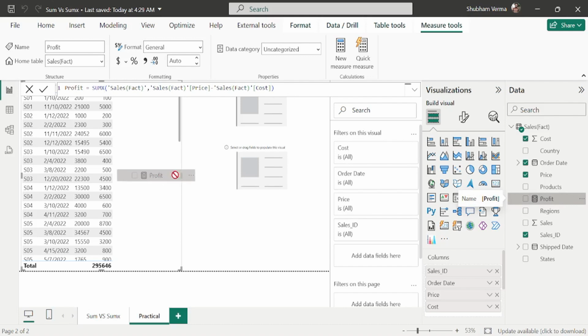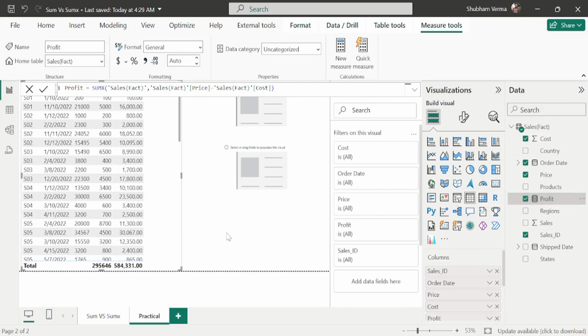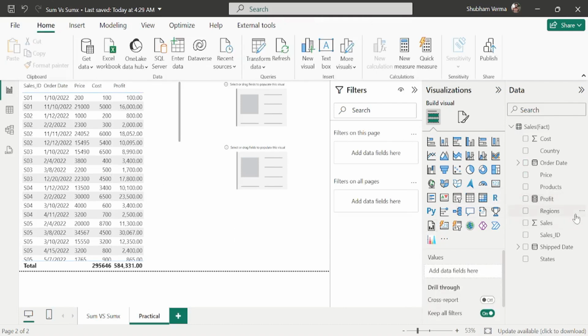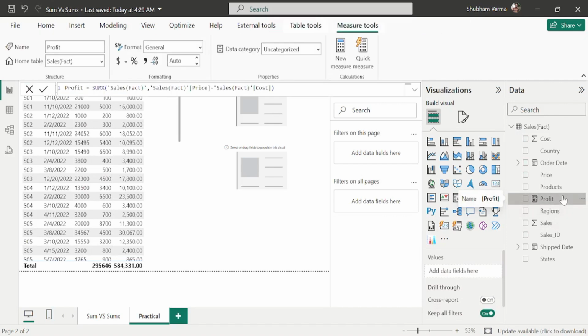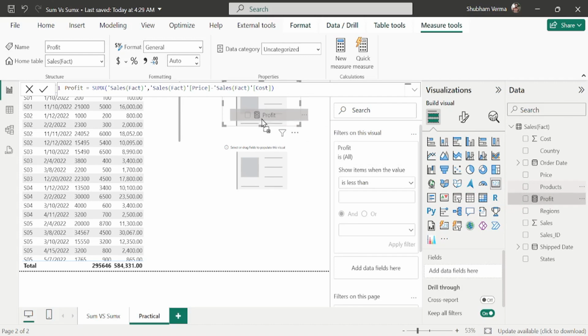And now let me drag and drop it here. So see guys, I can see the same result with the help of the measure. That means if you want to calculate row over row calculation, sumx is the best function for it. And if I drop the same measure here under this card visual guys, you can see the grand total. So this is one way guys of using this sumx function.